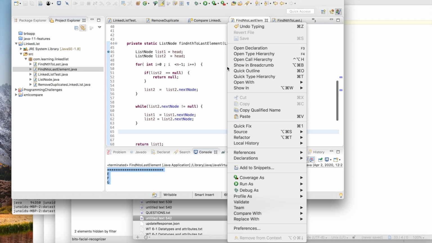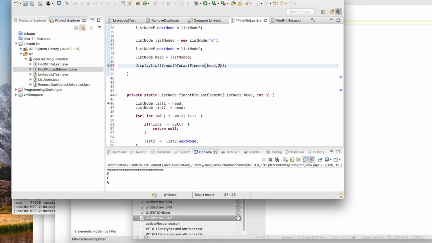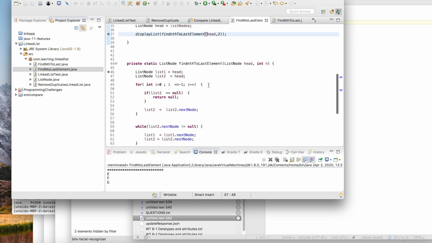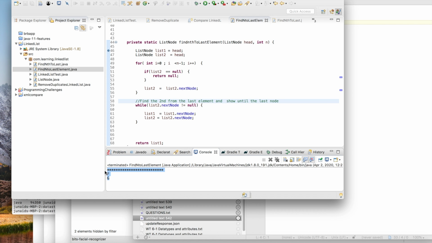So let's go ahead on this E, F, G. So if you want to go ahead and say I want to try from the second to the last, from n to the last, find the second from the last element, and show until the last node. Now you do that, go ahead, run it again. You would have F and G.